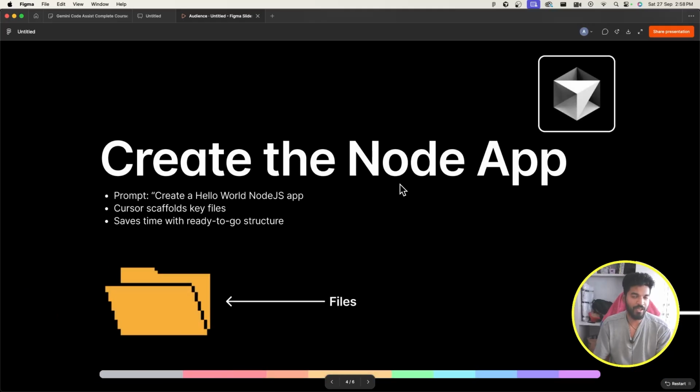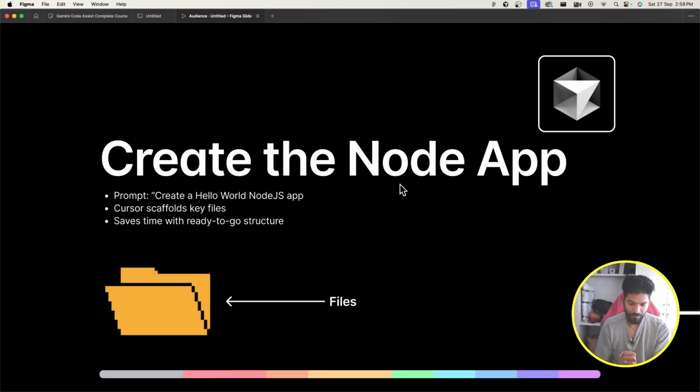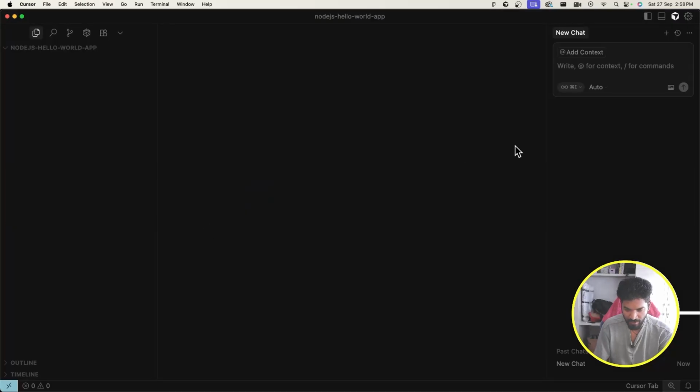So now we'll be creating our Node app. We'll give a prompt, create a Hello World Node.js app. Let's see what Cursor does, and then we'll come back here again. Let's go there and say create Node.js. This is basically the AI panel, and there are two modes here: one is agent and the other is ask mode. We have already talked about what agent mode and ask mode mean.